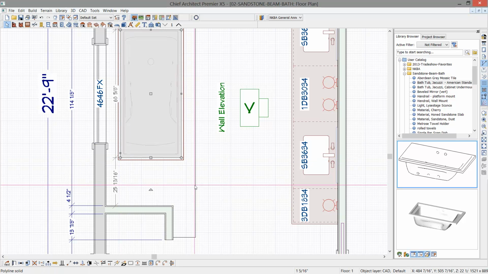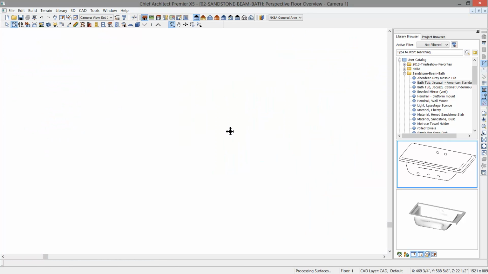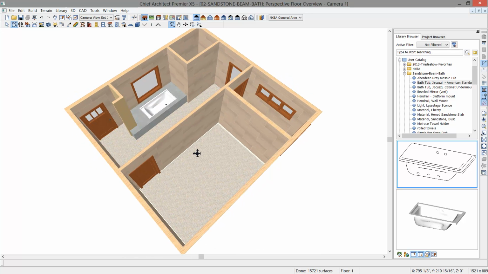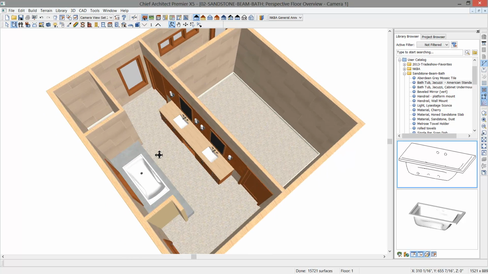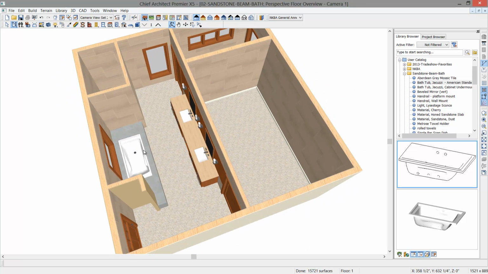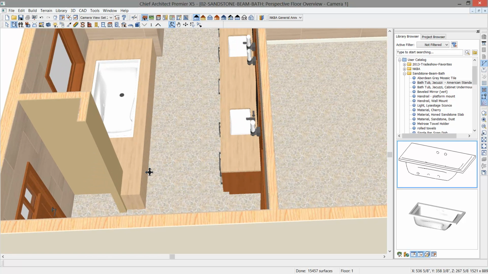Let me go ahead and take a 3D overview. This is a camera that is looking down without the roof or ceiling on. And you can see our tub here and our platform with our material eyedropper. Let's go ahead and select the countertop material, click on that, apply it to the tub platform. So pretty easy to make that application. Now all I have to do is add our faucet, and we should be complete with the tub platform.